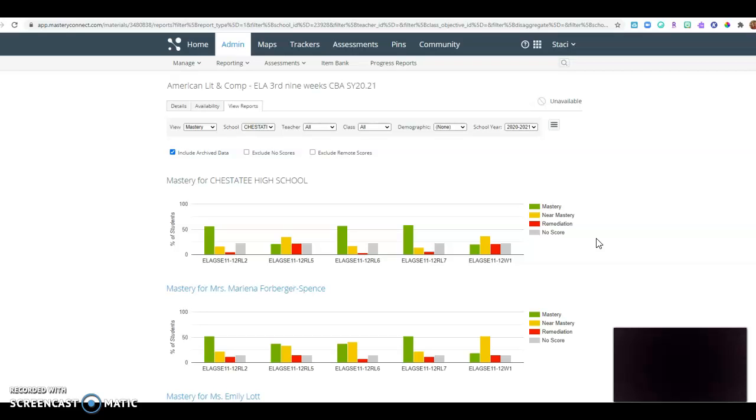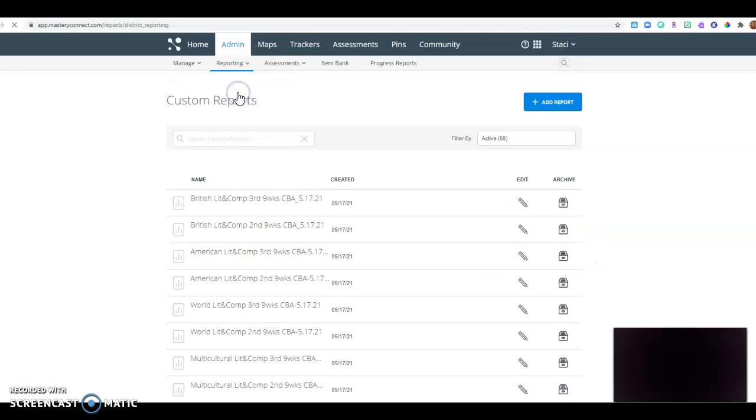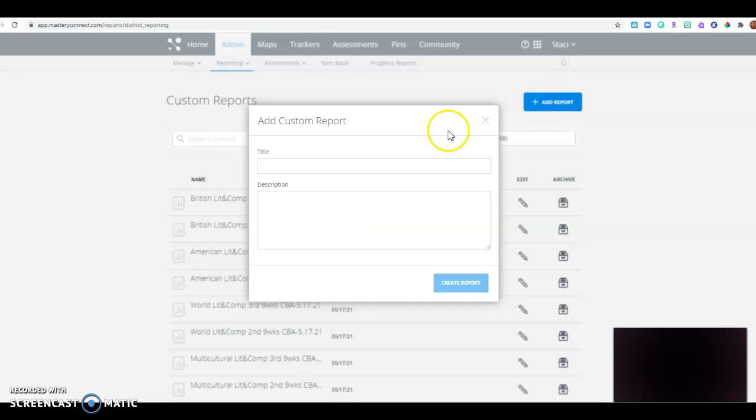And that archived data button, again, is because the trackers have all been archived in anticipation for the new school year. So you have to pull the archived data out. So this would be how you can see just by standard how that assessment went, what your overall view was. You can also run, and I think this is what you did last year, some custom reports. And again, you're going to have to go in and do a little bit of playing around. Add report.